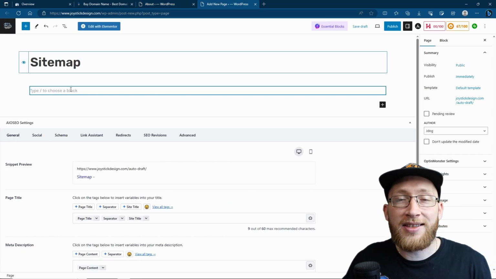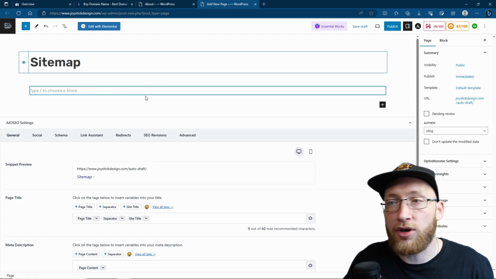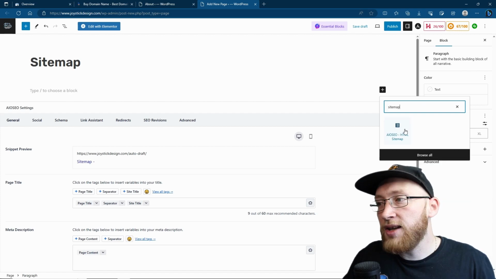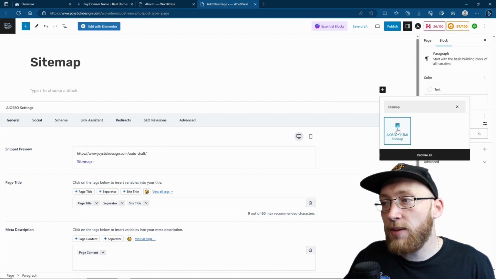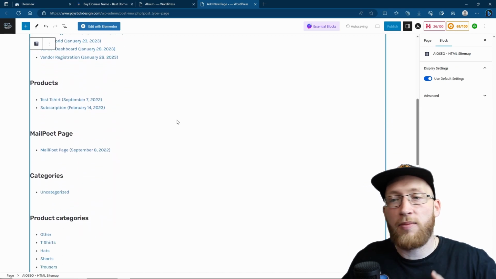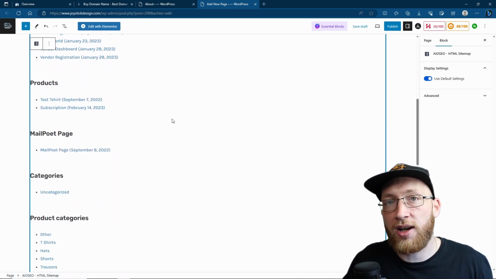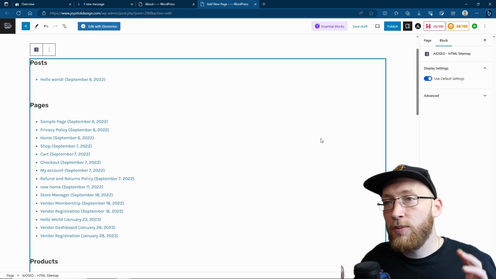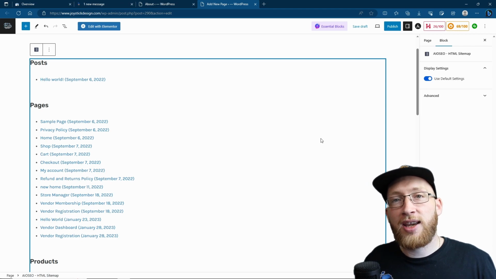So now if I go to a new page, I'm just going to call this sitemap, and it's as easy as choosing the sitemap block. So we're going to go to a new column right over here, click the plus button, and then type in sitemap. As you can see, we now have the all-in-one sitemap block. If we click that, that's automatically now going to find all of our pages, posts, pretty much everything that we have on our site. That includes categories and post categories, depending on if you have WooCommerce. That's pretty much as quick, easy, and simple as it is to get a sitemap up there.